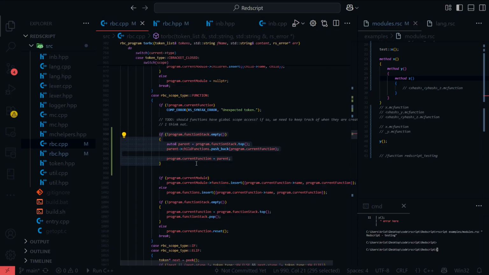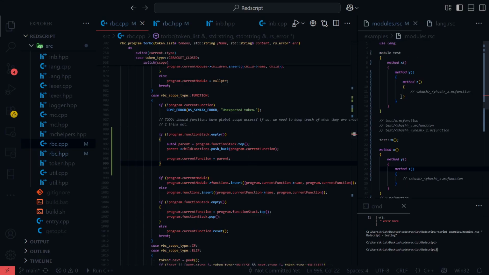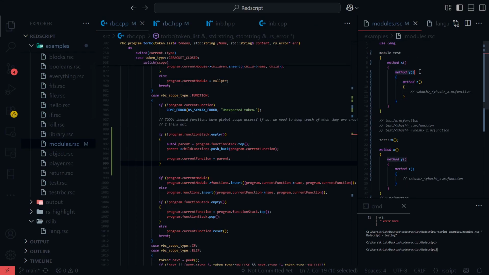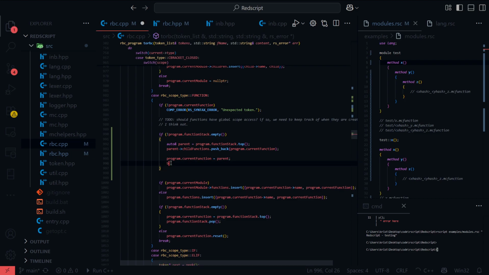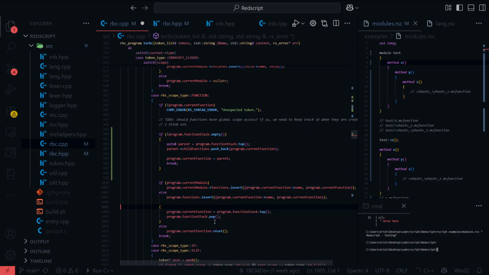But what if... so that all works. And what if this was all in a module? Well, we still do the same thing. So there should be a break statement here. And we can get rid of all of this.